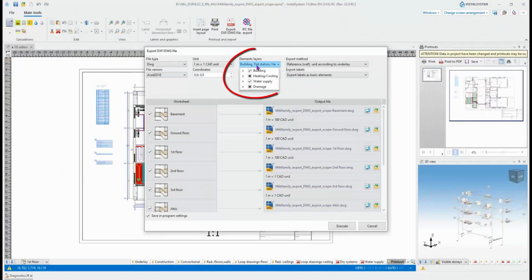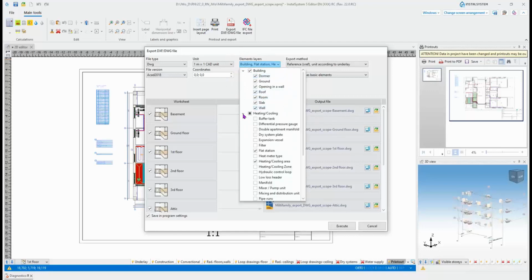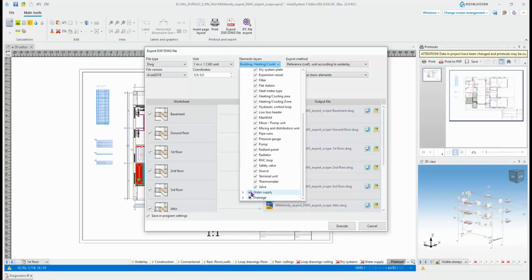The new Element Layers drop-down list allows you to control the range of elements exported to DWG, DXF formats, generally at the level of entire editing scopes, and more precisely at the level of individual items.